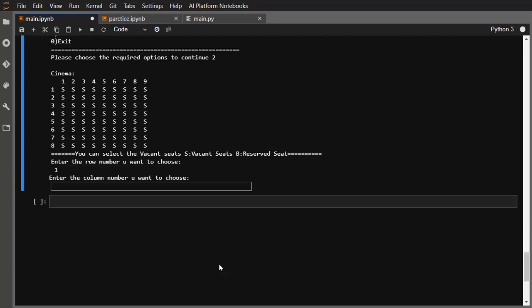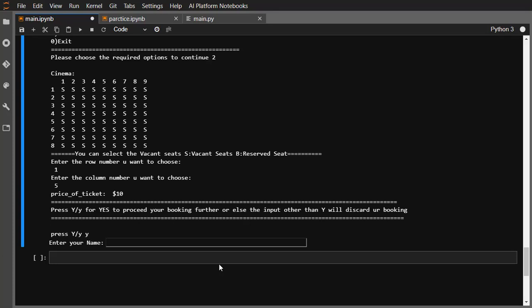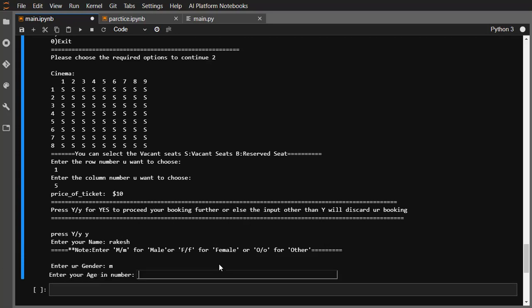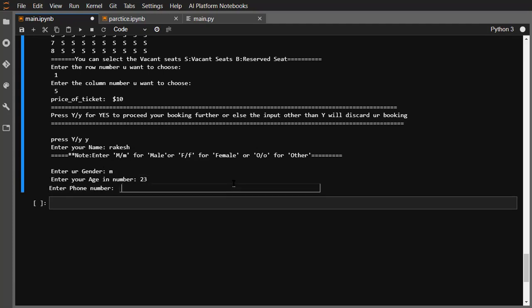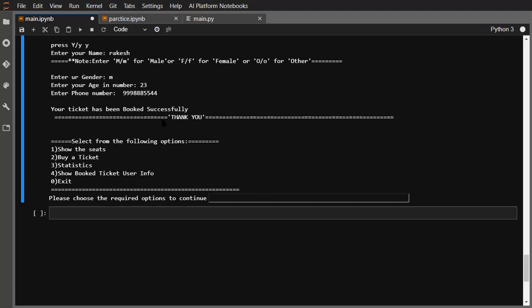Let me go, entering the column, enter the column number as five. Okay, buy. Let me enter my name and enter M for male, F for female. So enter your gender. You can select your gender by selecting M or F. Enter age 23 and phone number. So your ticket has been booked successfully.